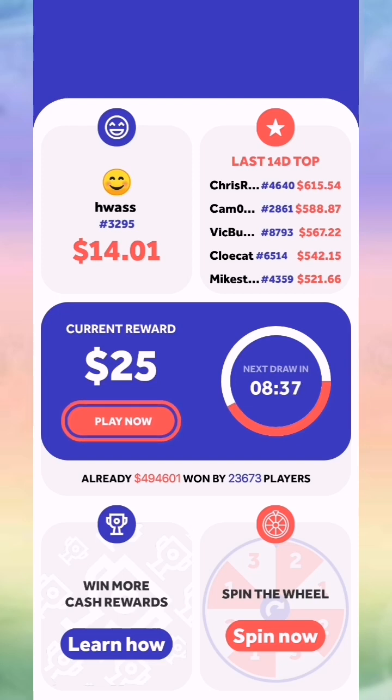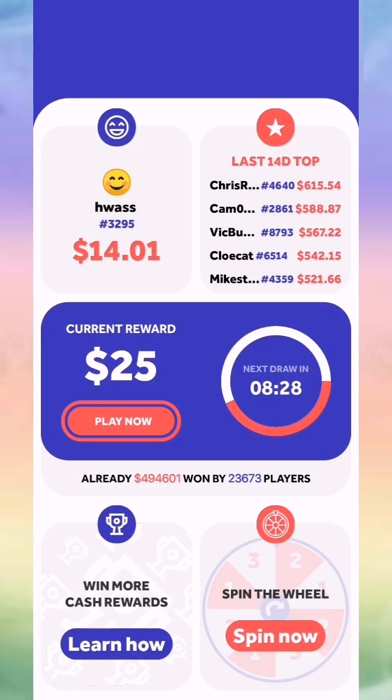Like you see, I have 14 dollars. It's simple how to play. It's a game of lottery every 15 minutes. Like you see, you can get $25. Like you see, this 15 minutes about to lottery about $25. Like you see here, it's based on tickets.